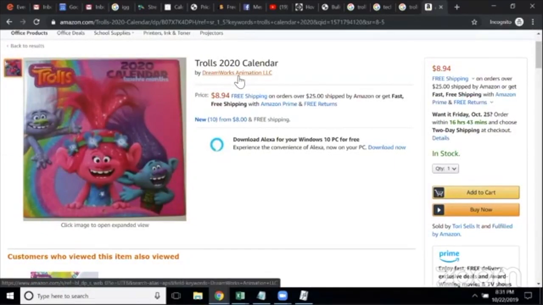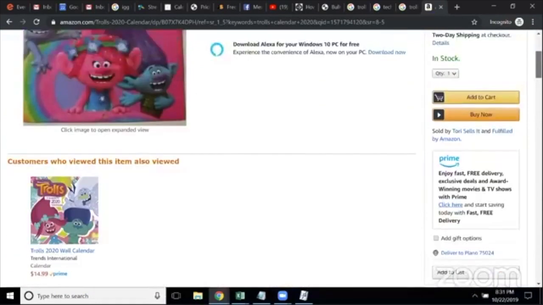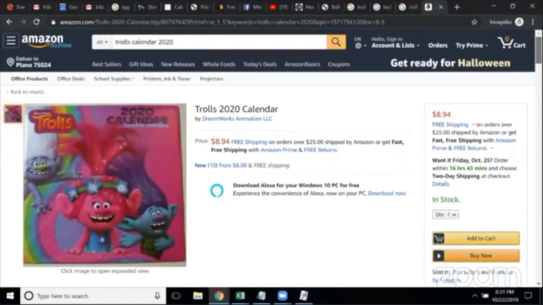If it's by DreamWorks, that could possibly mean that you have to get approved to be able to sell this calendar, even though this calendar is not by DreamWorks. It is actually published and created by Bendon. So that's something you can argue with Amazon about, to say, look, flip it over. You can see on the back that it is actually Bendon.